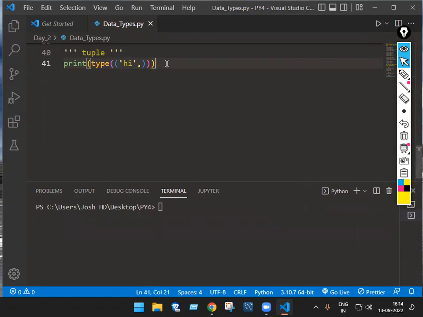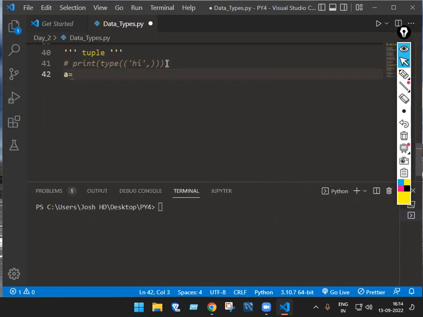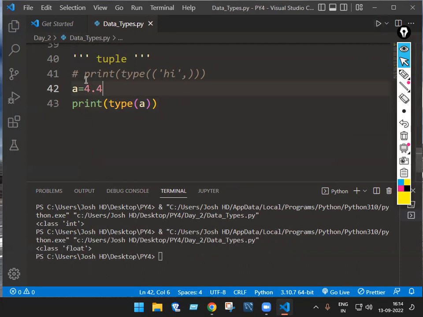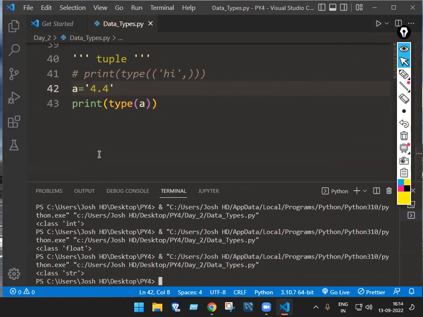But in the real actual program, how do we see it? Maybe you're confused about how many brackets, opening, closing, not able to get it. So in the upcoming days we have a topic called variables. Suppose now a is equal to 4. Print type of a. What is the answer? Integer. If I keep 4.4, what type now? Float. If I keep it in single quote or double quote, what type now? String. Now, if I keep this in the square bracket, list.